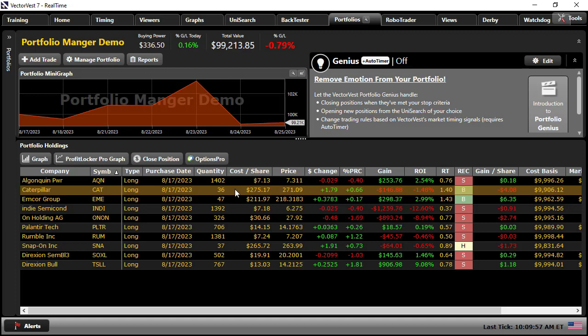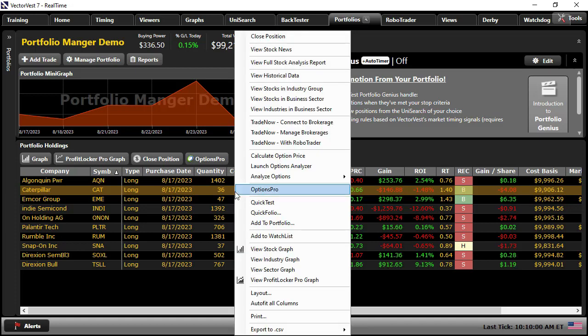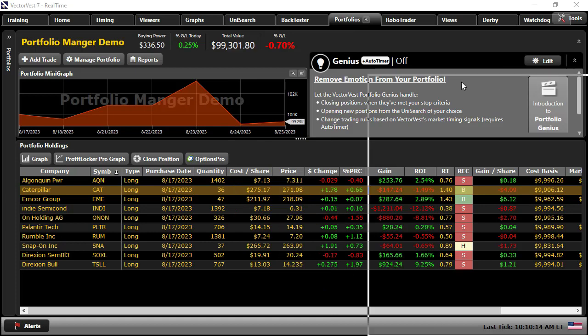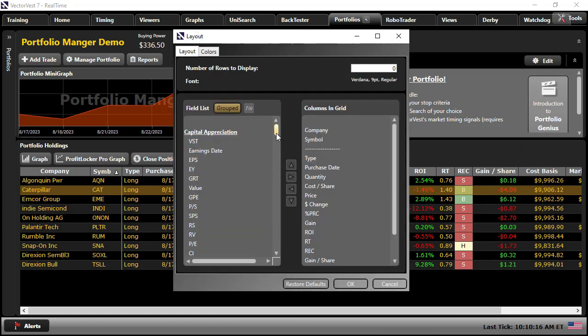So very easy to do. Also a very flexible tool. You can right click within the portfolio and change the layout of the portfolio manager to include any of these other fields.